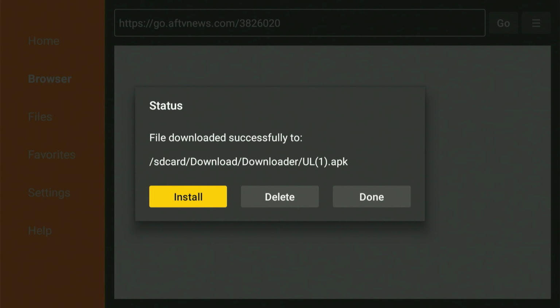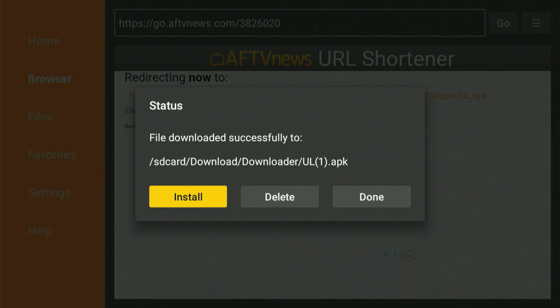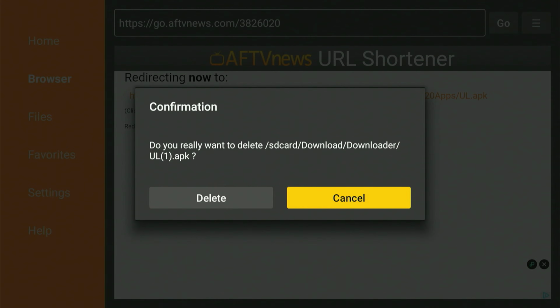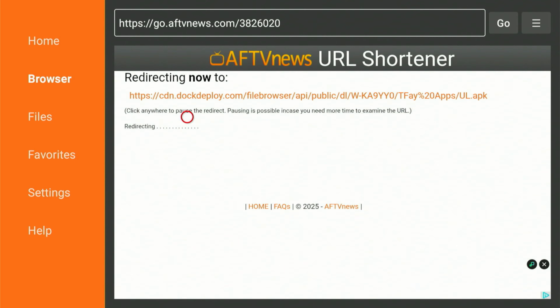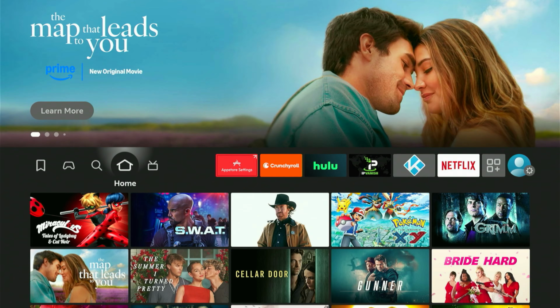As soon as the download is complete, it asks you to set up the app. Just move over and select Install. When the setup is finished, move over and select the Done button. Selecting Done returns us to this screen. We're going to move over, select Delete, and one more time, move over and select Delete. Alright everyone, that's everything we required from the Downloader app. Let's press the Home button.